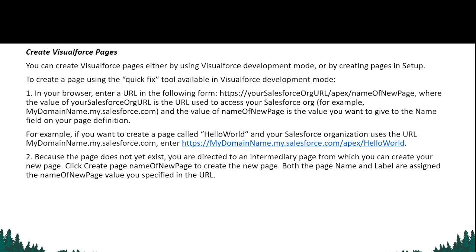For example, HTTPS colon double slash, then my domain name dot my dot salesforce.com slash apex slash hello world. Because the page you are accessing does not exist yet, you are directed to an intermediary page from where you can create your own new pages. You can enter the page name of the new page to create it, then both the page name and the label are assigned, and the name of the new page value is specified in the URL.